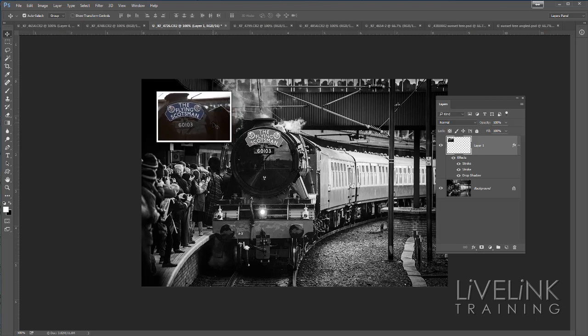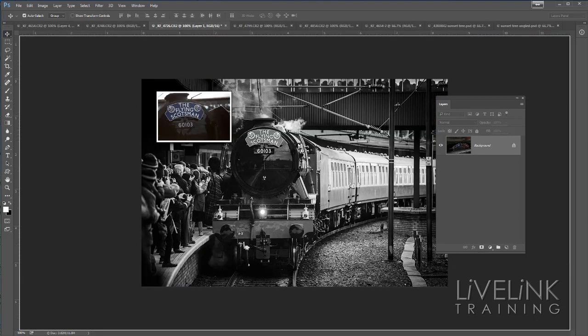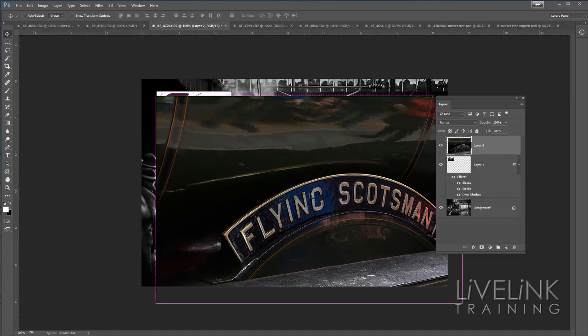Okay, let's do that again. So let's pick one of the other images. So we'll try this one. Again, move tool, click and drag it back and let it go. Same type of thing, Control and T.